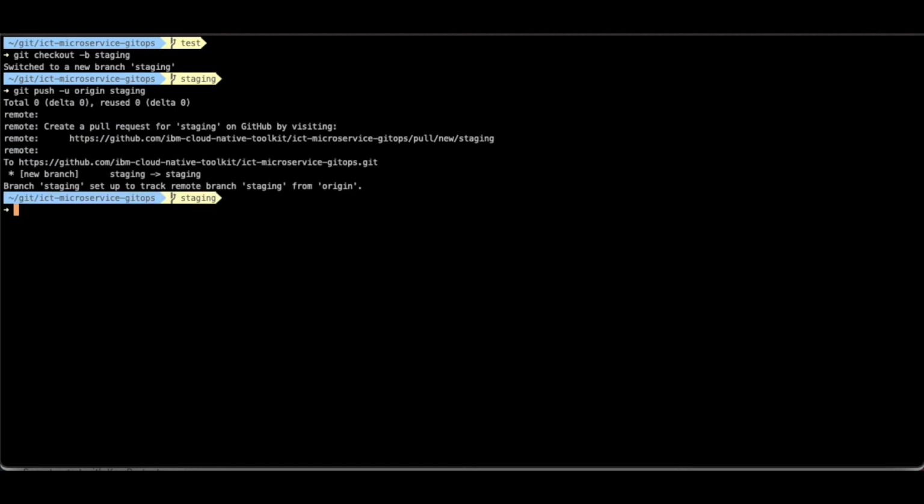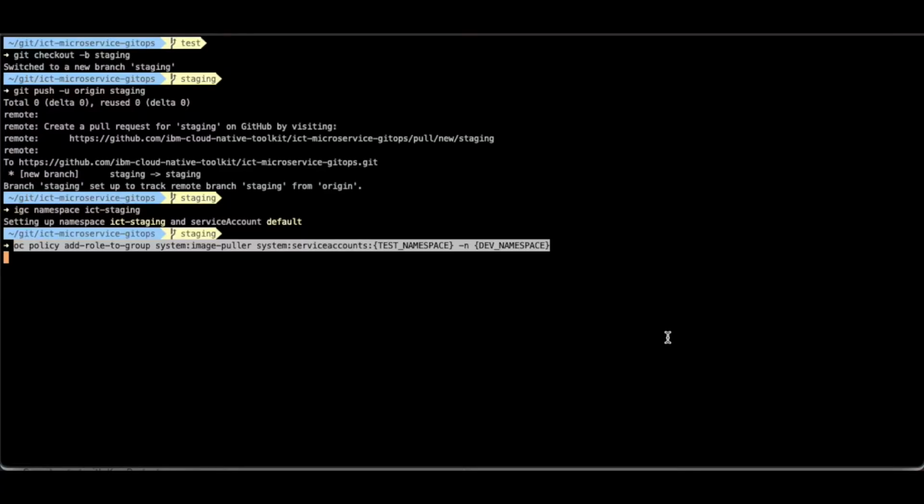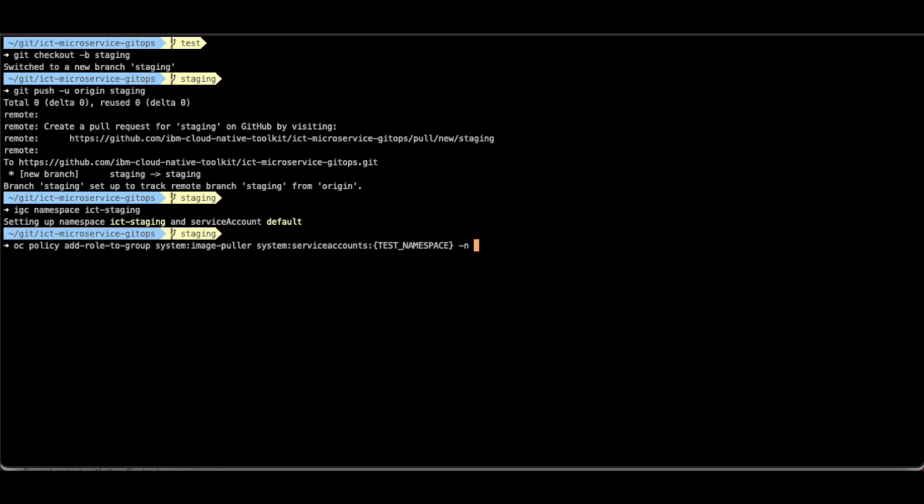And then I'll use the ICT or IGC command to create the OpenShift ICT staging namespace. And then copy this command to grant access to our service account. Again, we want to grant it access to the ICT dev namespace where our container image is. And this is in our ICT staging namespace.